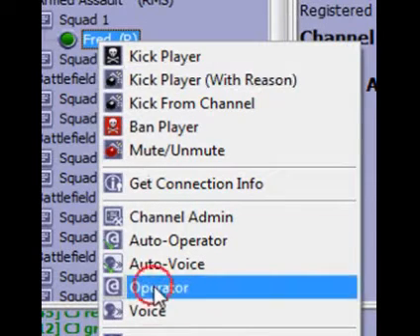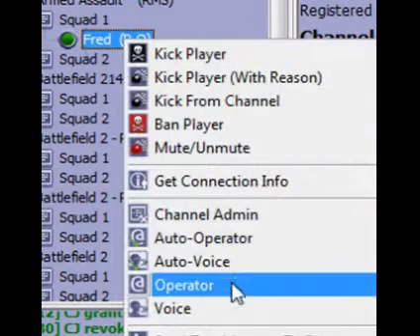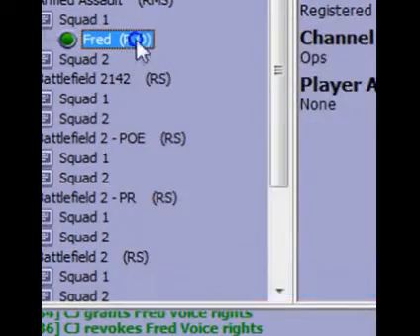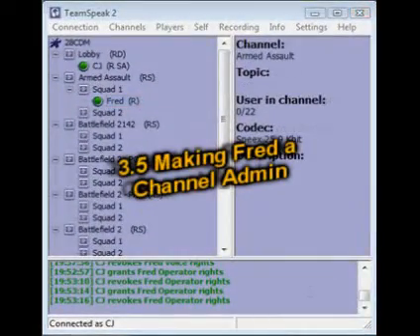go down to operator, which will put an O next to his registered status. So he's now registered and he's an operator, and it's a toggle again. So all you've got to do, right click on Fred, click on operator, and it will take it away. That's it, very simple again. Operator, not an operator.